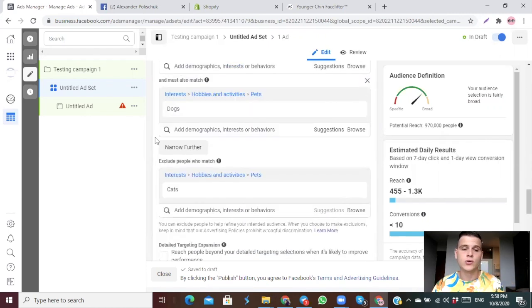Usually I don't use those features. I don't exclude audience and I don't narrow down. The main reasons for that are, first, if your audience size is too small, your advertisement cost is going to go up, and the second reason is that the Facebook AI doesn't like it when you put too many limits on it.